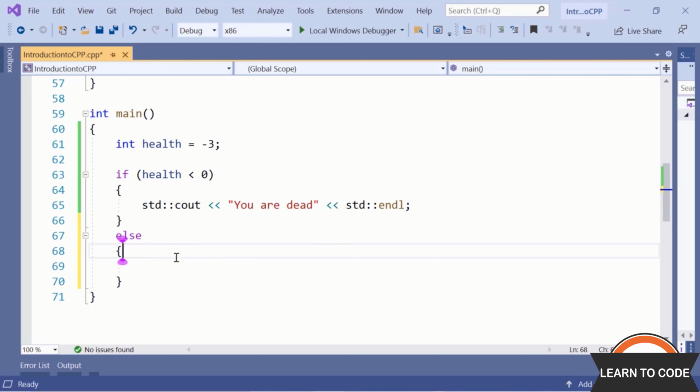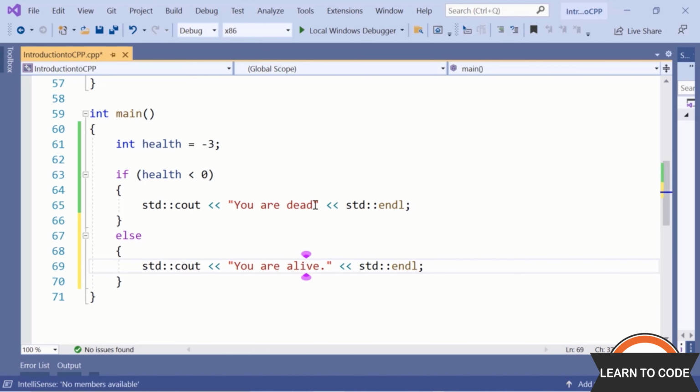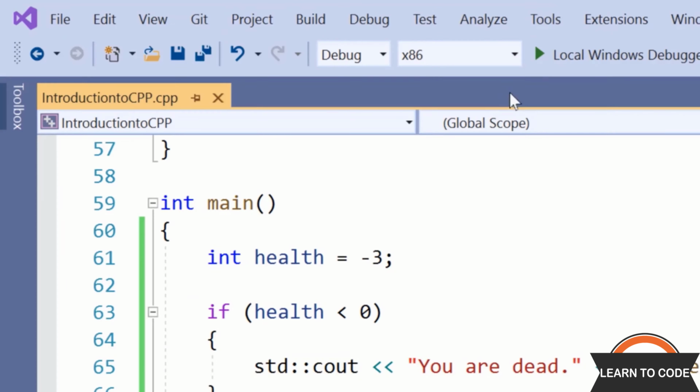So we can just paste some code into this else statement and say, you are alive. So here what we're testing is, if health is less than 0, we'll print you are dead. Otherwise, if the condition passes as false, then we'll enter the body of the else statement. If the condition passes as true, however, we will skip over the else statement.